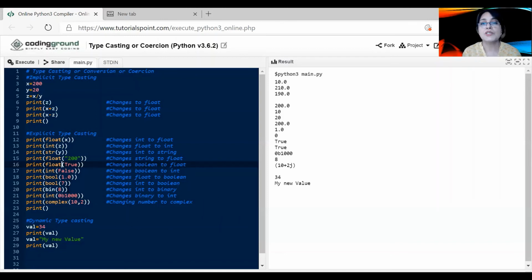We can also change an integer to its binary equivalent number by writing bin and giving the integer. We can also change the binary number back to an integer using int. The complex numbers can be converted from integers by giving the first integer, comma, the second integer, which is the imaginary part, in the bracket and writing complex.